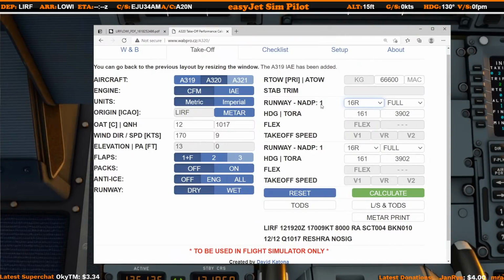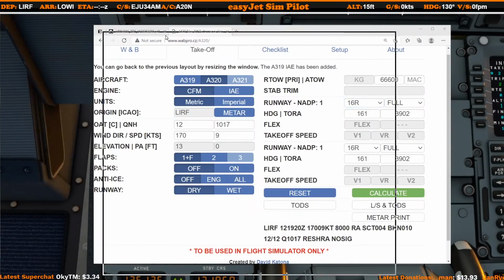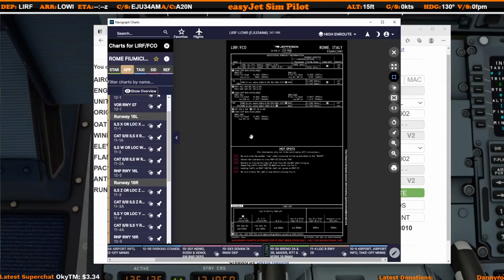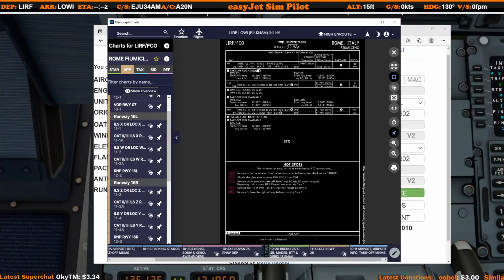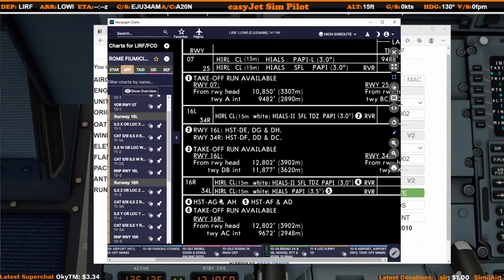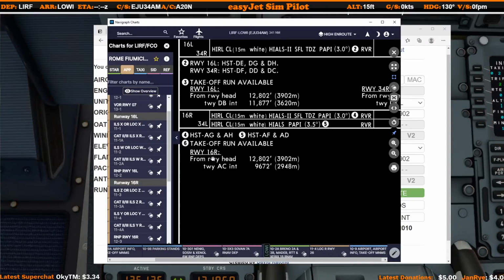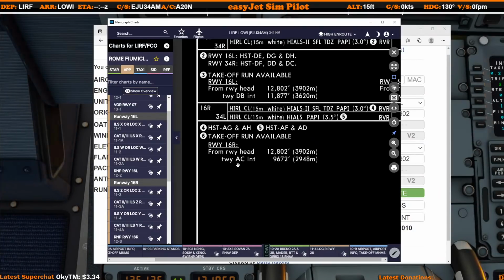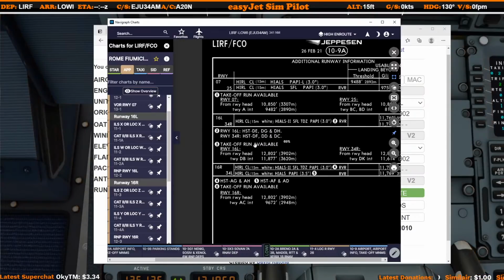So now we're going to work out whether we can take off with a flex temp takeoff as opposed to TOGA. And what we need to do now is bring the charts back and have a look at the runway we are departing from. So as I said, we're departing from runway 16 right. And if we have a look here, we've got takeoff run available, runway 16 right. So from the runway head, which is basically the very end of the runway, we've got 3,902 meters, or we can also use taxiway Alpha Charlie intersection. So where's the taxiway Alpha Charlie intersection? Let's have a quick look at that and find out.